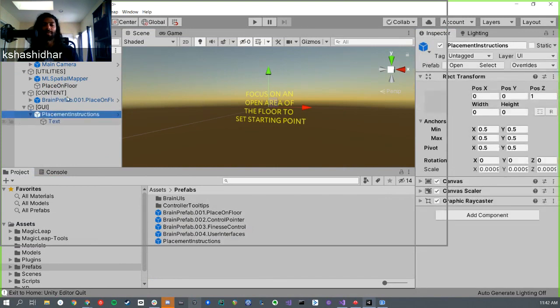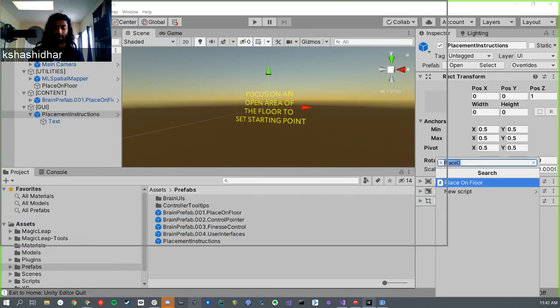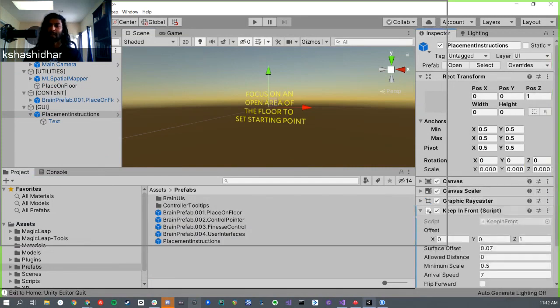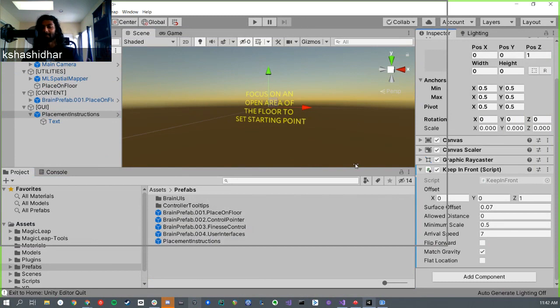we want this set of instructions to be appearing in front of the user. So we want them to be able to see the set of instructions no matter where they're looking in the world. This is where the MLTK keep in front utility is really useful. If we go ahead on our placement instructions game object and add component, keep in front, we can actually just keep the default settings.